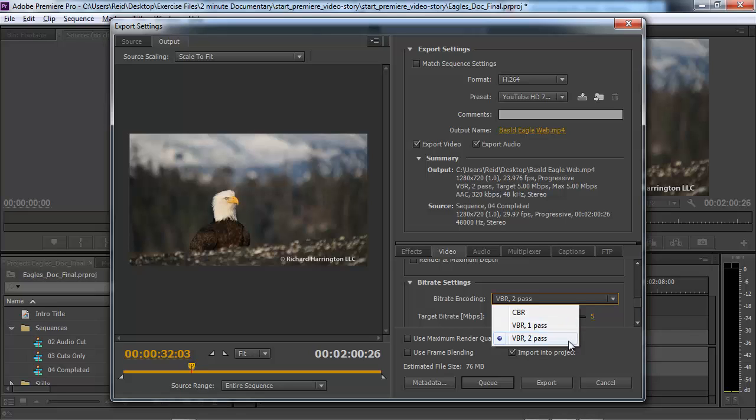And with the variable bitrate 2-pass, the first pass that goes through is more of an examination pass. That's where the encoder takes a look at the video the first time and pre-decides what the data rate should be, and then the second pass it actually applies those appropriate data rates. So it takes much longer to do a two-pass encoding, but it also creates a very high quality product because of the examination pass that's done before the data rate is then applied to the project.